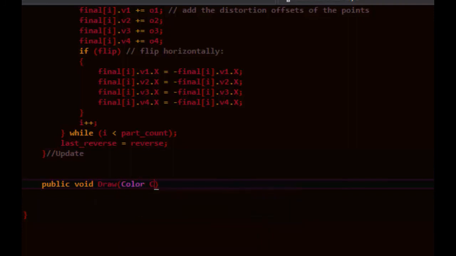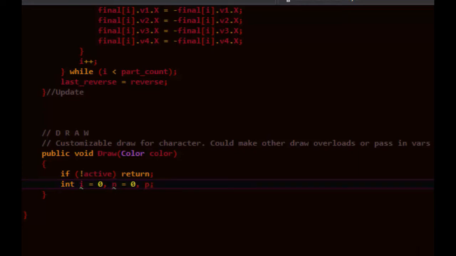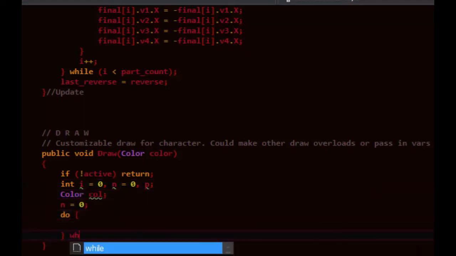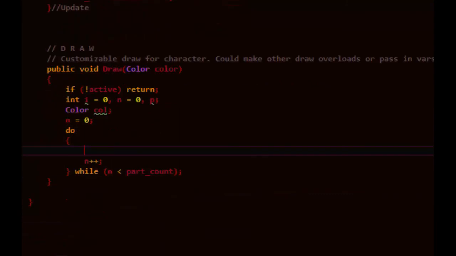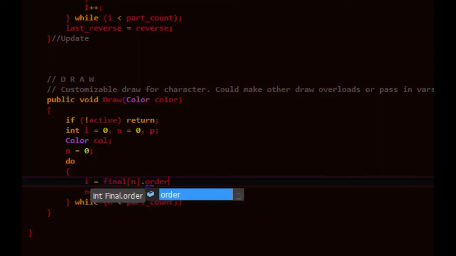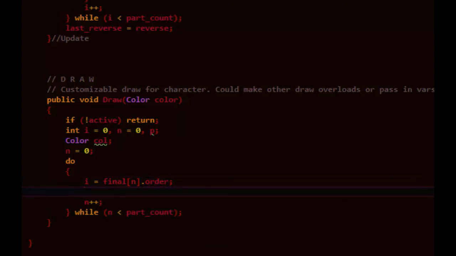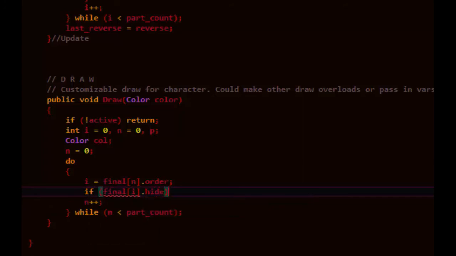Now let's just make it so that it can draw the final rendered data to the screen. First thing we'll do is, if not active, return. int i equals 0 for index. We need a counter for the loop, so n equals 0. P for the part that will actually be shown if there's any part swapping. We'll say while n is less than part count, n++. Now we're not actually going to render them in the order of n to part count. What we're going to do is get the index of what we really want to render from final n order. So now we have the index of what we actually want to render. That way it draws them in the correct order so that the layers are layered properly.